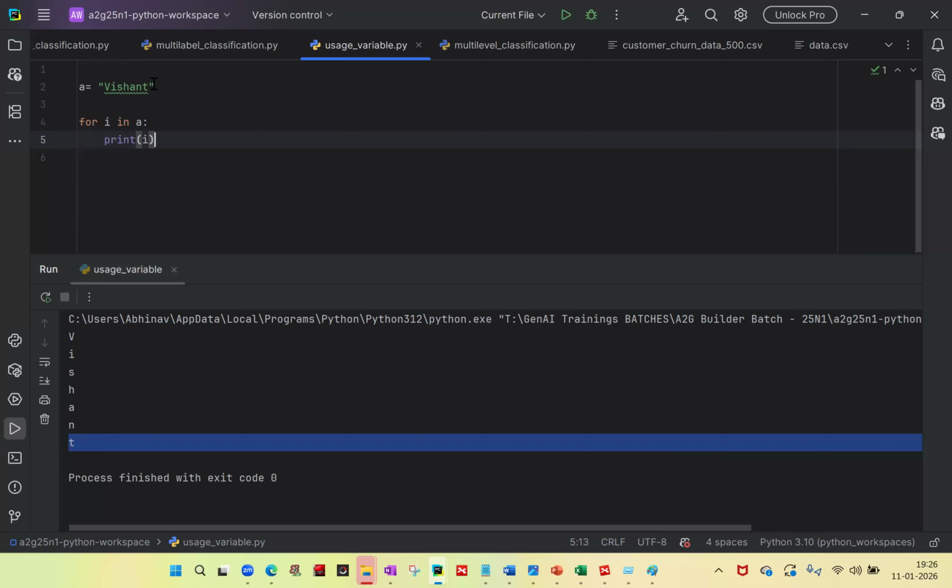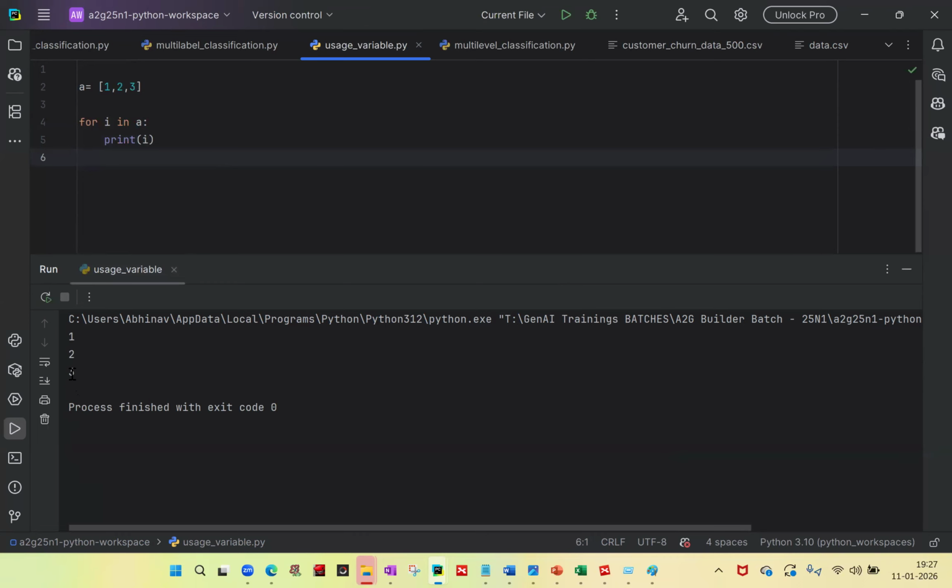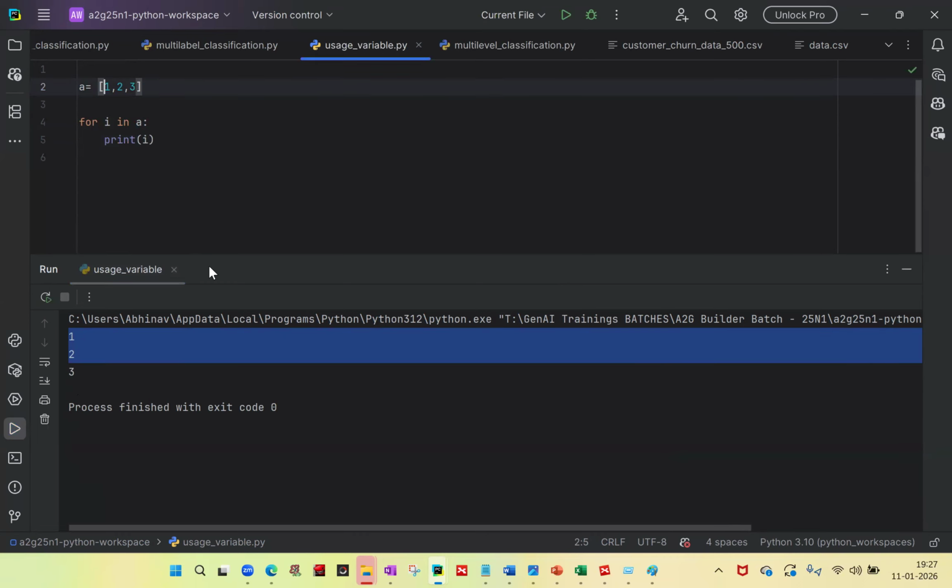And this sequence can be anything, right? Instead of A equal to Vishant, which is of a string type, I can give a list also. Let's say I'm giving a list. In this case, I will be holding the values one by one. First it will be 1, then 2, and then 3. So when I run this program, the output will be 1, 2, and 3.